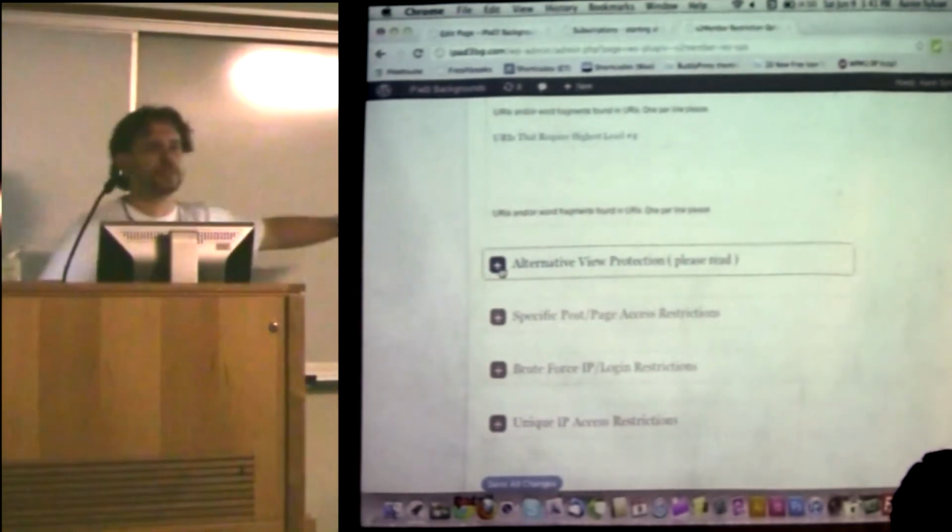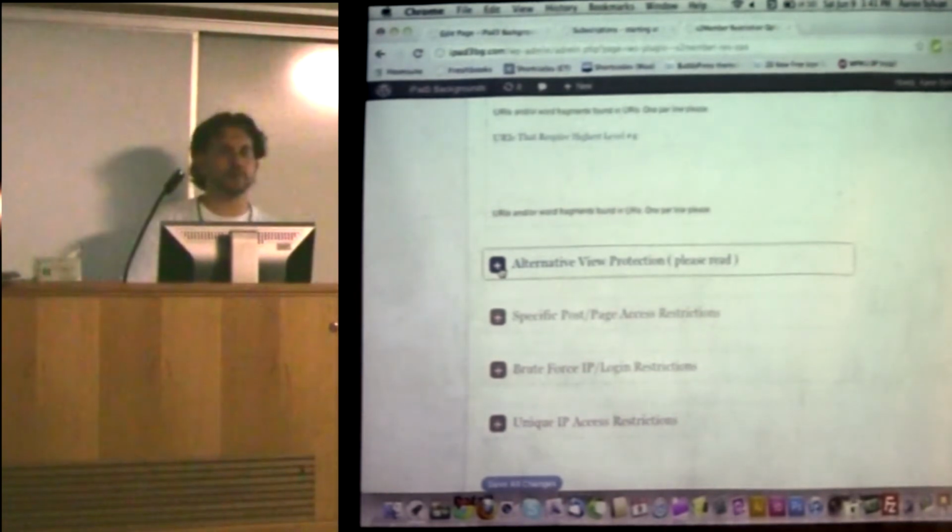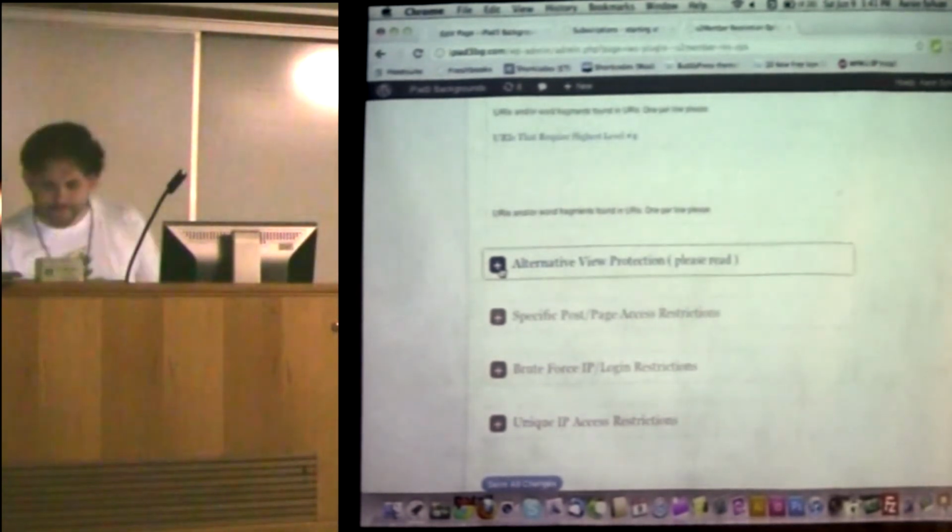Right, that can also be used to restrict access to BuddyPress comments, BuddyPress activity stream, things like that.